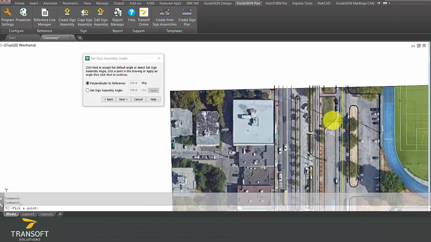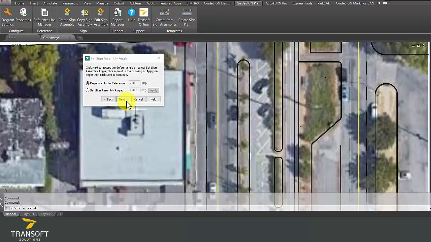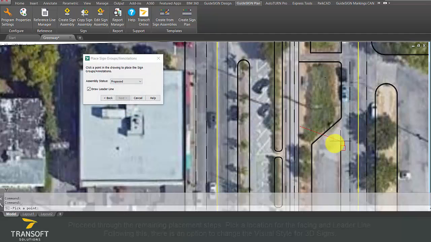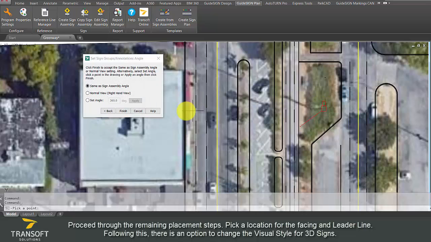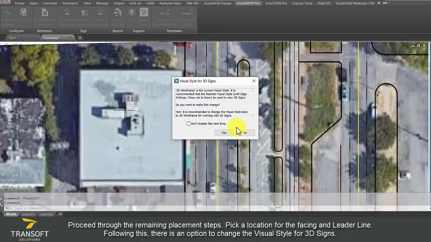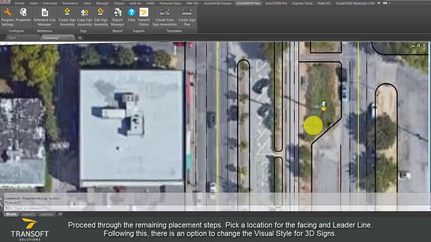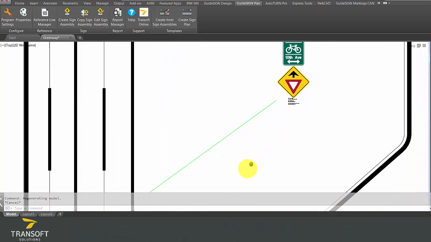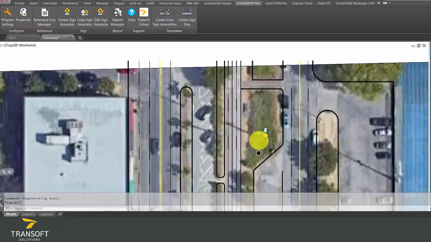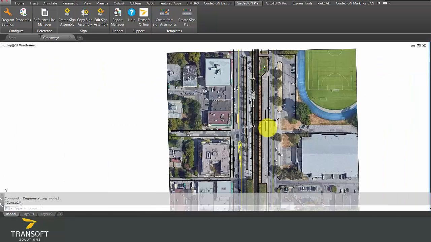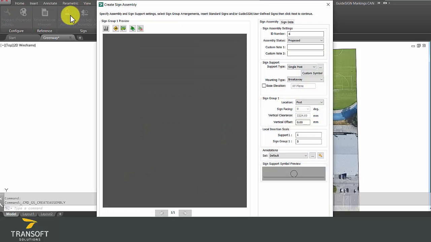Proceed through the remaining placement steps. Pick a location for the facing and leader line. Following this, there is an option to change the visual style for 3D signs. Use Create Assembly to make another assembly. View the various signs and categories.